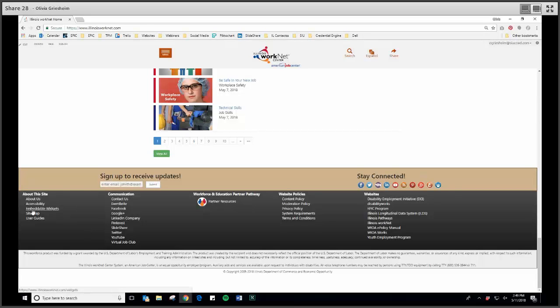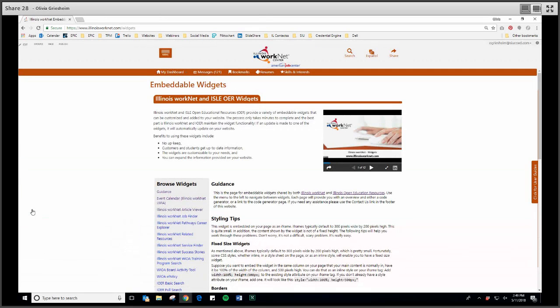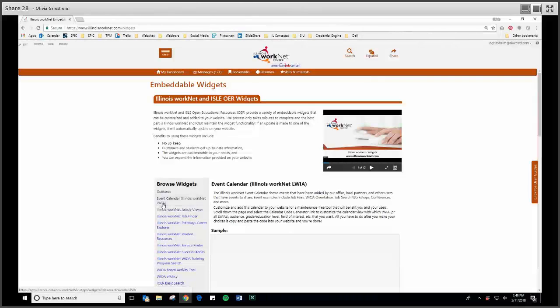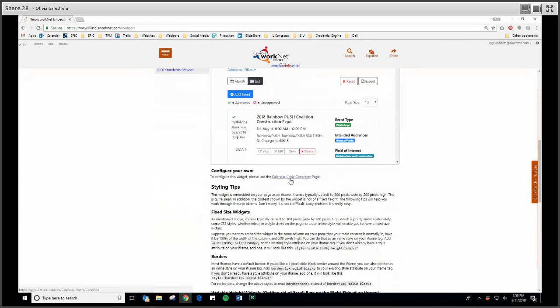So once we get to the footer, you're going to see the Embeddable Widgets link. You'll click that and you'll be redirected to the WorkNet Embeddable Widgets page, where you will then select the Event Calendar, Illinois WorkNet OEA link, in the left-hand navigation menu. You will then be presented with the description of the embeddable calendar along with a sample. Go ahead and scroll down and click the Calendar Code Generator link in the Configure Your Own section.